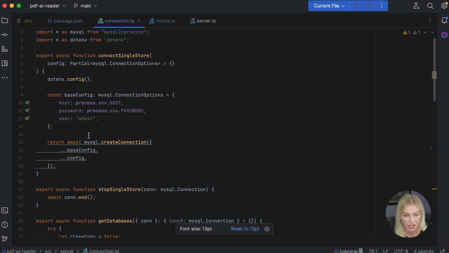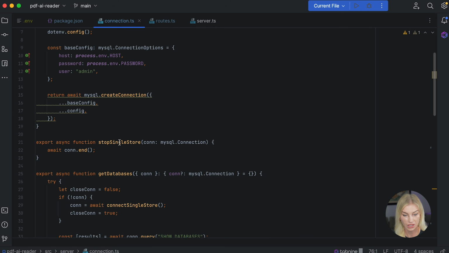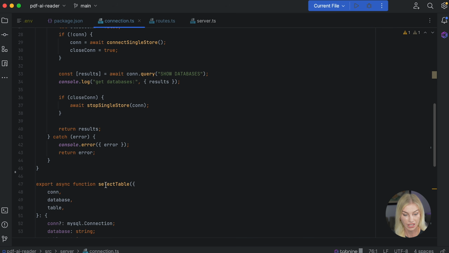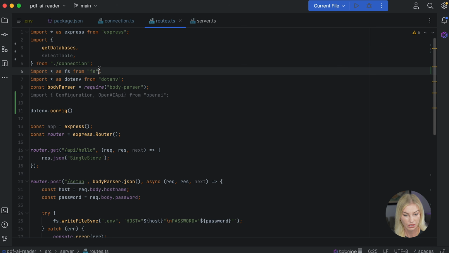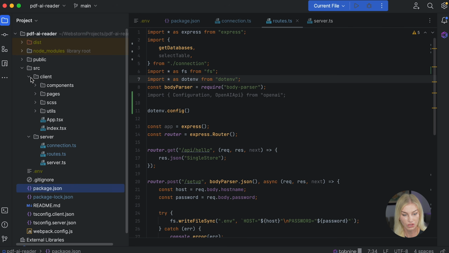At the moment, it should have this connectSingleStore function, this stopSingleStore function, the getDatabases function, and the selectTable function that we export and use in routes. Okay, wonderful. So I believe that is our server now cleaned up. Let's move on to the client next.